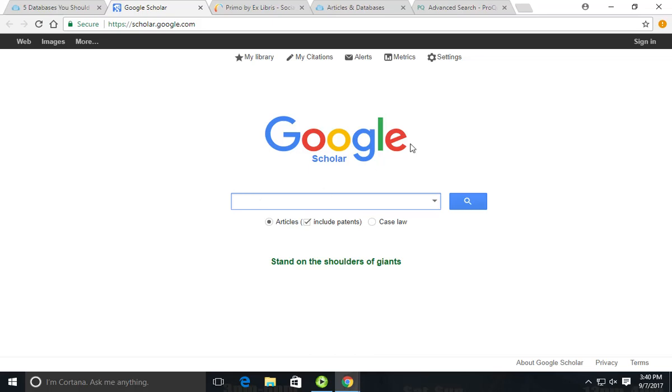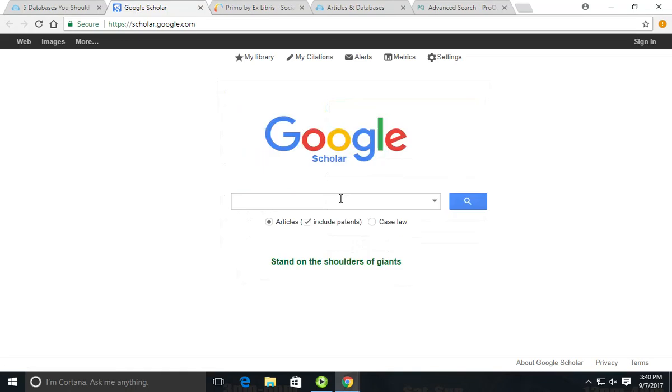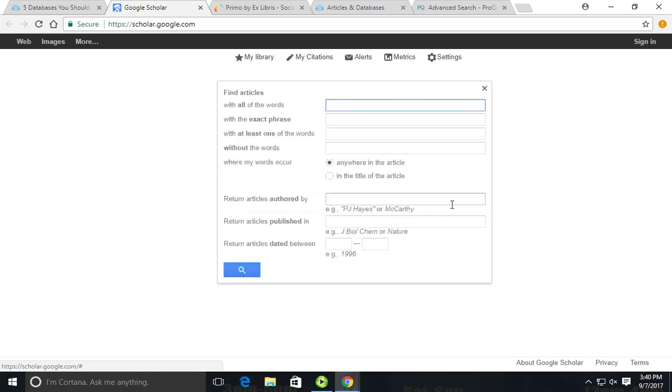A lot of people don't really stop to realize there is an advanced search feature on Google Scholar as well, and I really encourage you to use this. Let me go back and do that one more time. In the search box to the right is a little arrow that if you click on that little black arrow, you get an advanced search feature. The nice part is it gives you a lot more flexibility in your search.